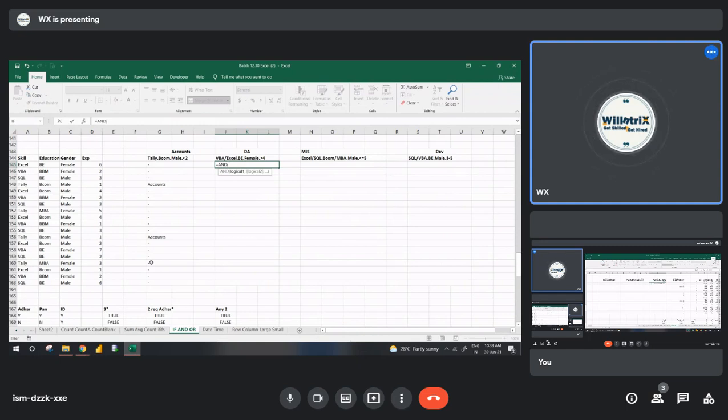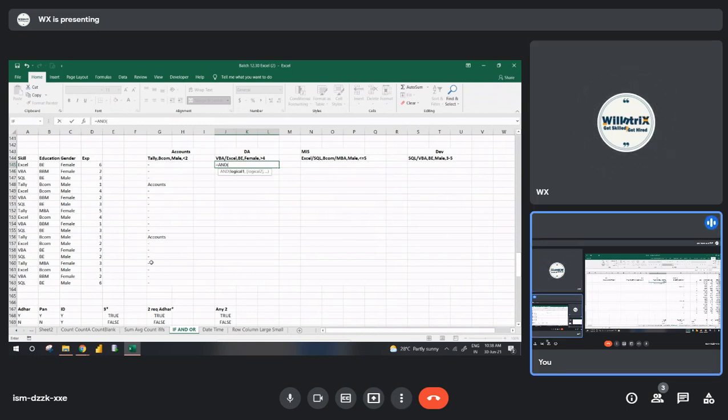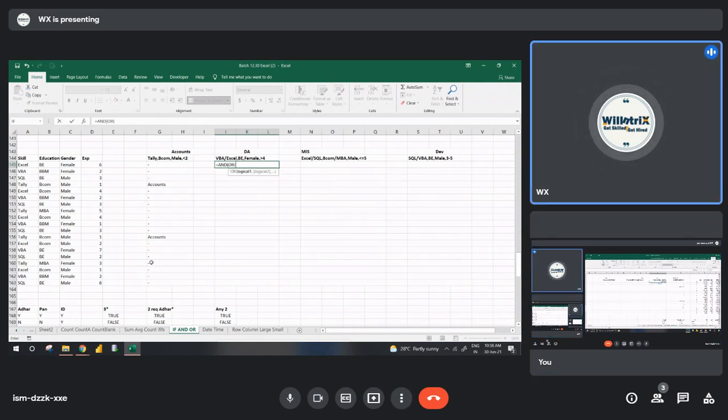Can you hear me, Muttu? Then OR I have to use at the beginning because we have two options, whether VBA or Excel. So in skills, I have to check for VBA. Again, we have to select the same cell and check Excel. Okay. Here we have to close the OR bracket. Manually, we have to close the OR bracket here. Now AND will continue.